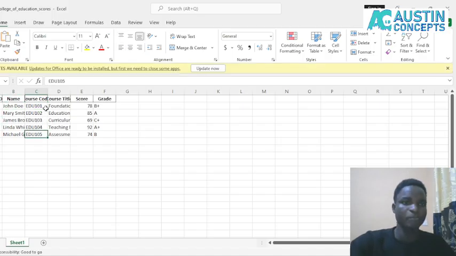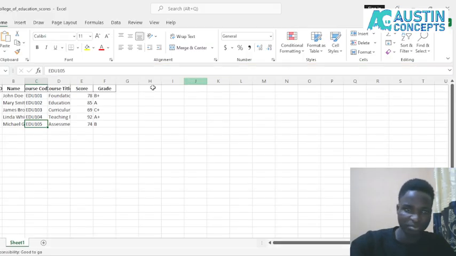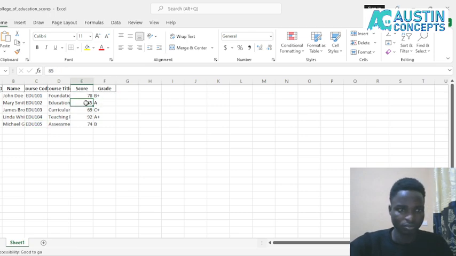Now, depending on what you want to do, you can ask AI to add anything, probably an overall score or anything else. You can ask AI to add any score, depending on what you want to do.